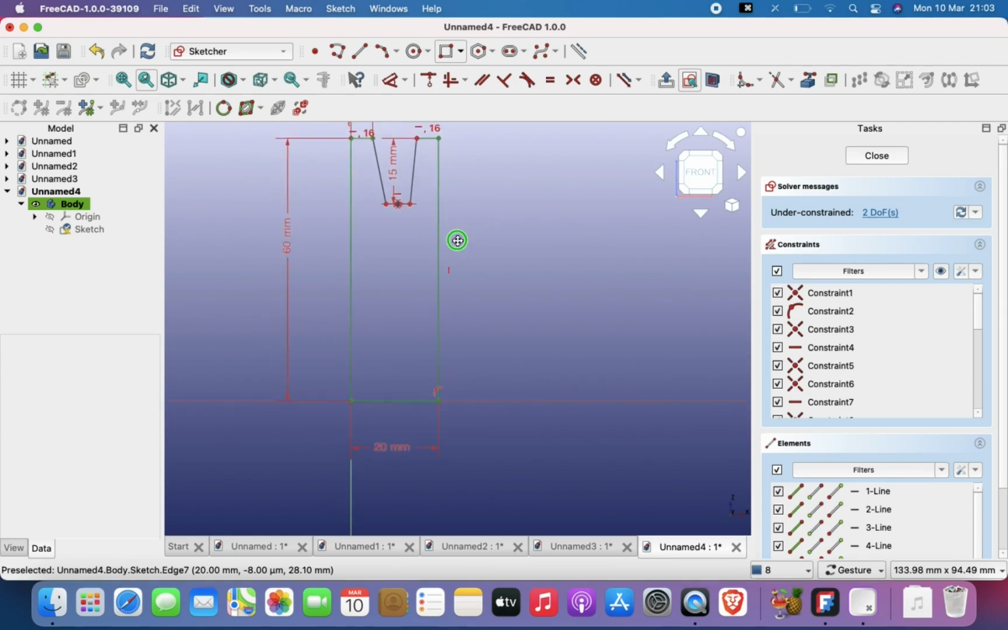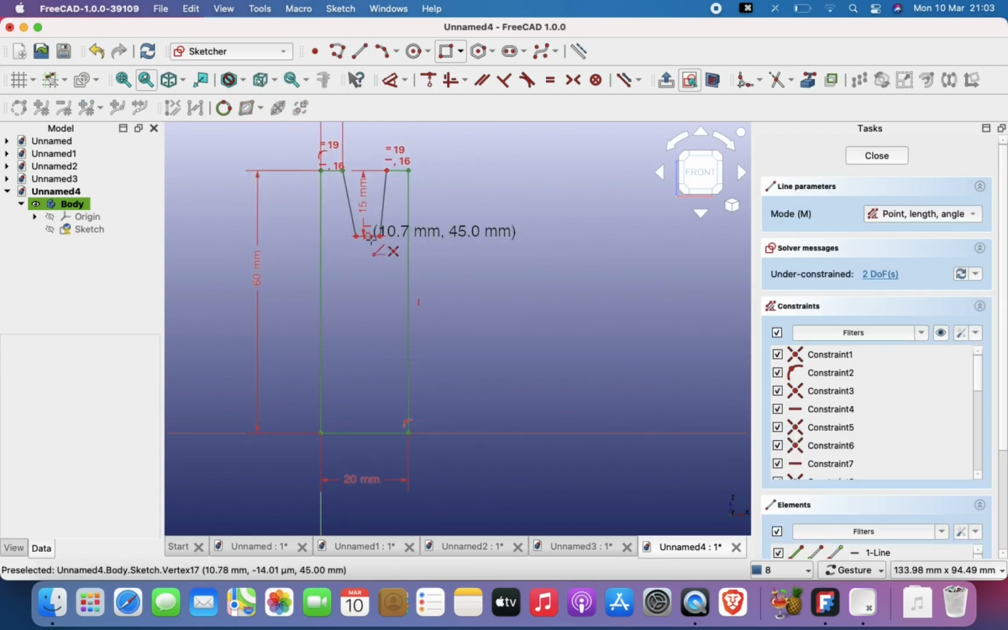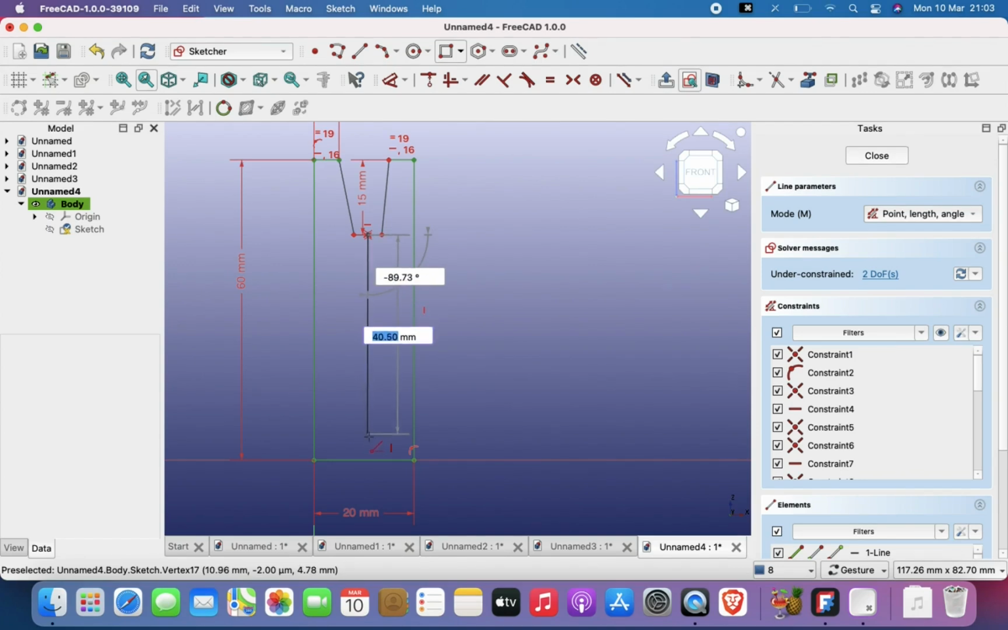Like I said, there are different ways to do things in FreeCAD. So I'm going to create a line. All of this I'm just sketching. I've not yet done any feature. So I'm going to create a line. Make sure that that line is straight and that it touches this other line here.